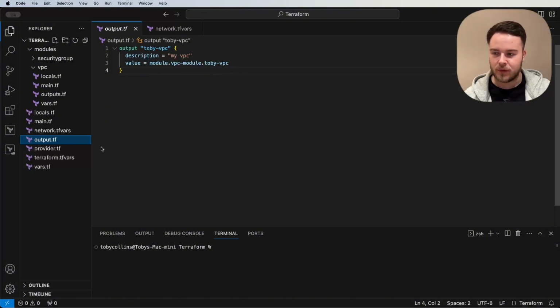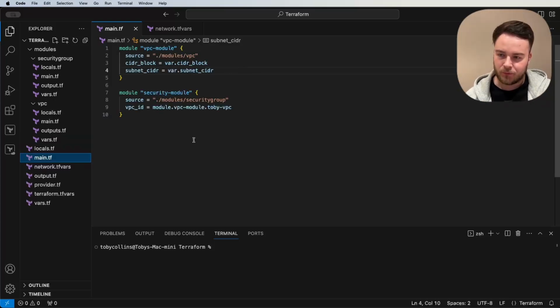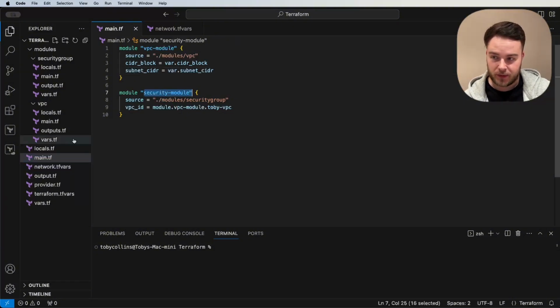So for example here, what I'm doing is taking the value of my VPC, the ID, and assigning that as a variable to another module. If we take a look at the module, I'll show that a bit more in depth. So this is my security group module here, which is pulling in this child module.